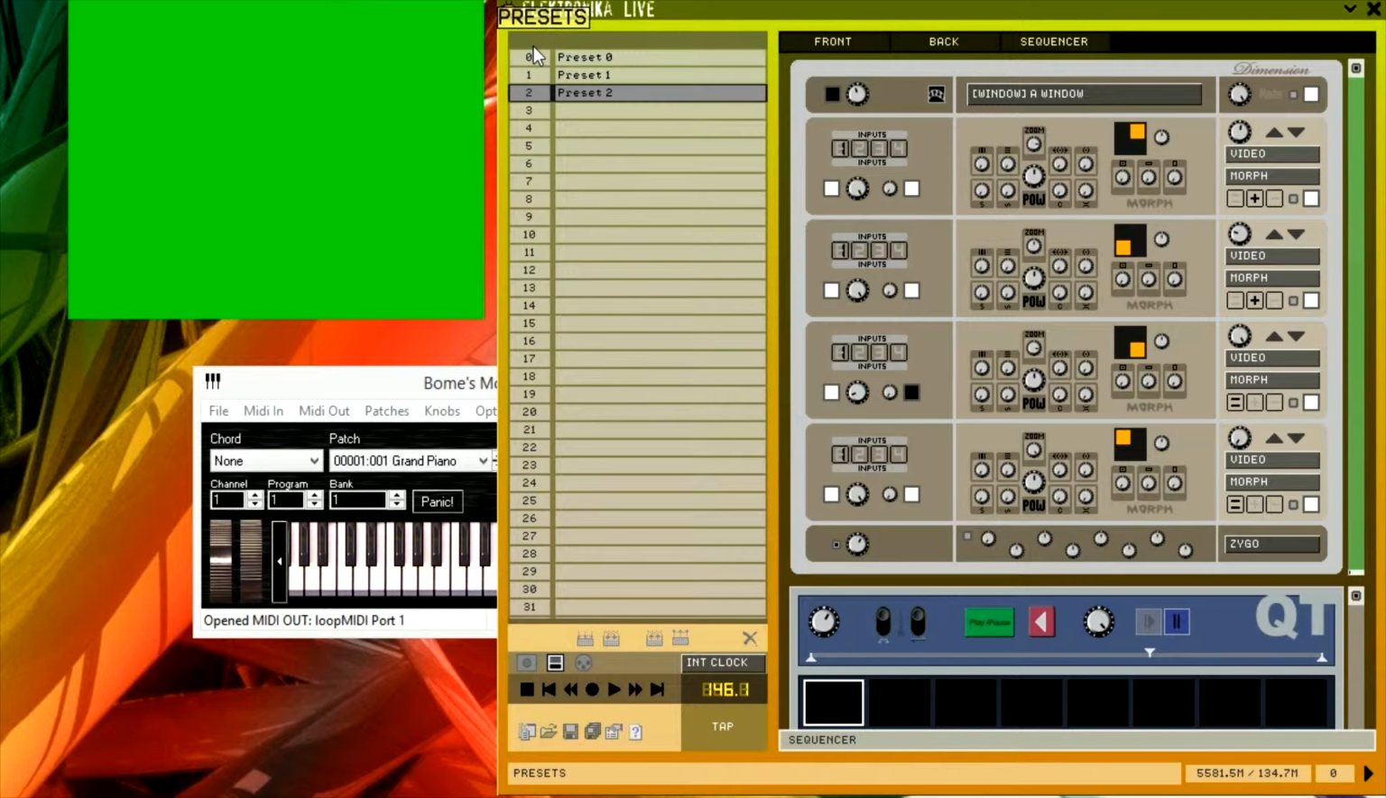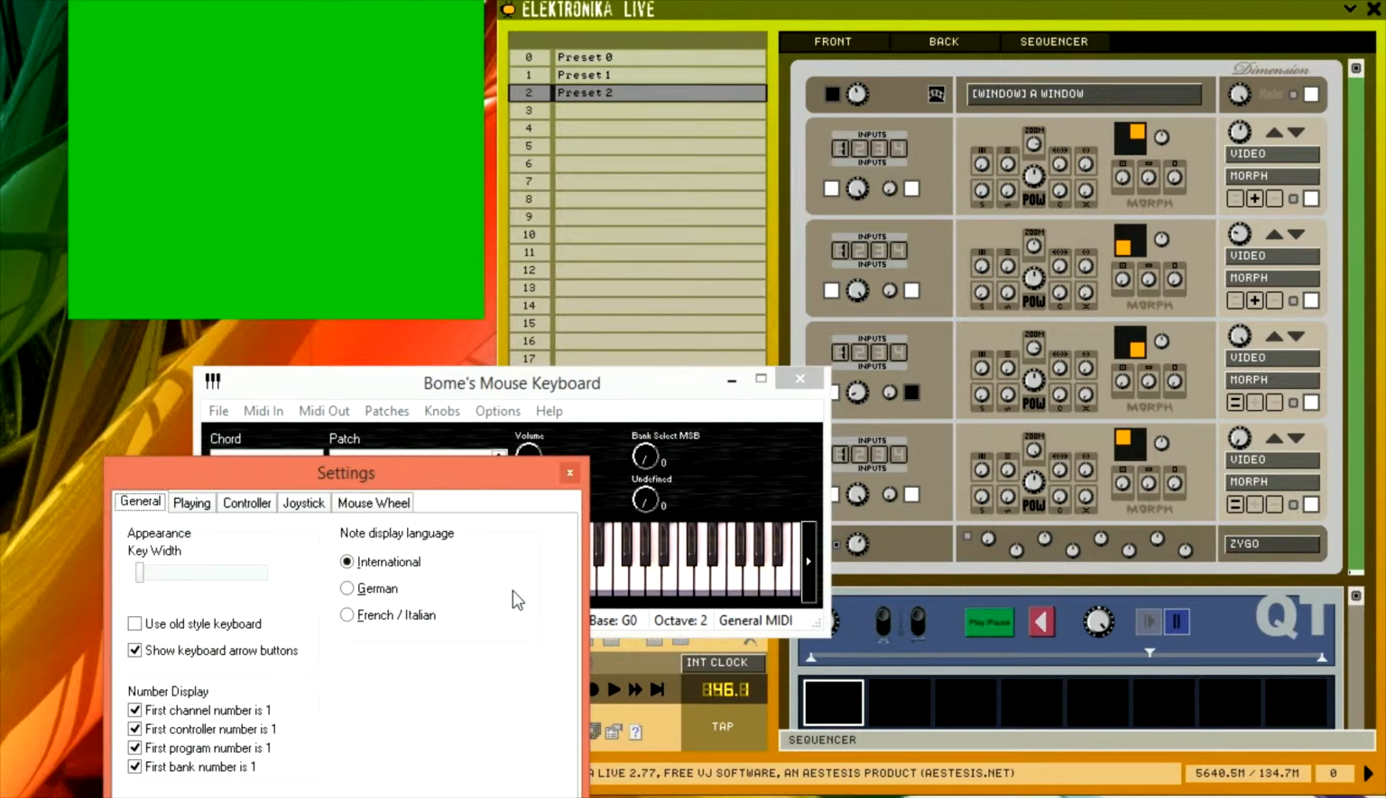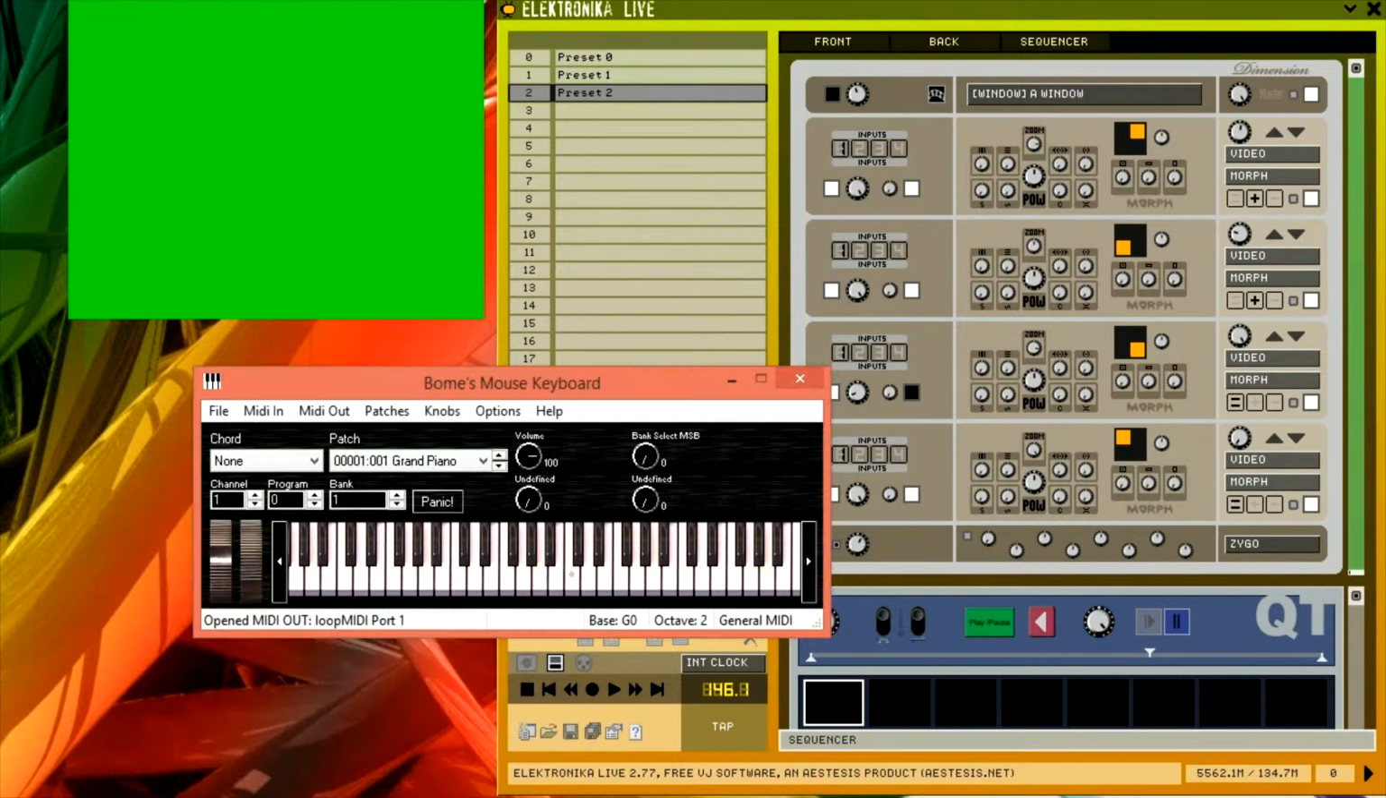In order to fix this, go to the Options menu in Mouse Keyboard and select Settings. Now untick first program number as 1 and press OK. You'll see that the program number now starts at 0, which will save a lot of confusion later on. In order to switch from one preset to another, you can press these arrow buttons here on the program selector.